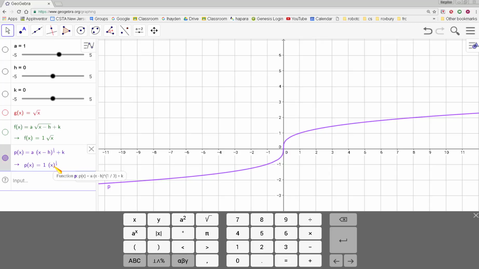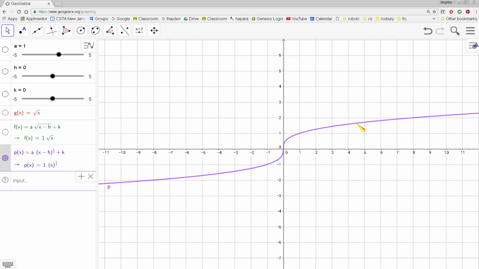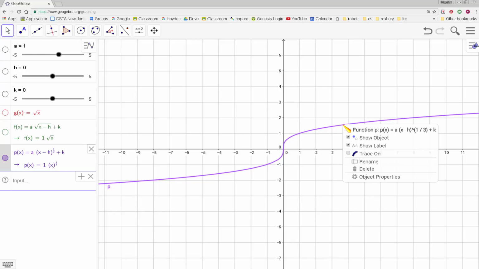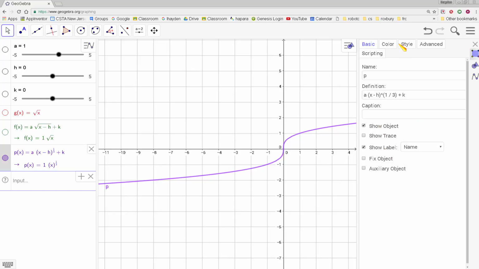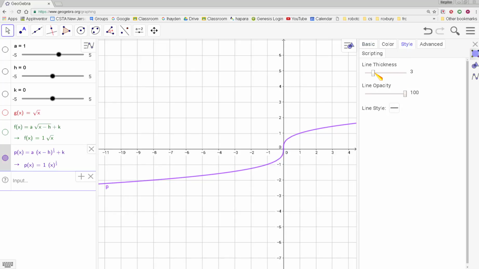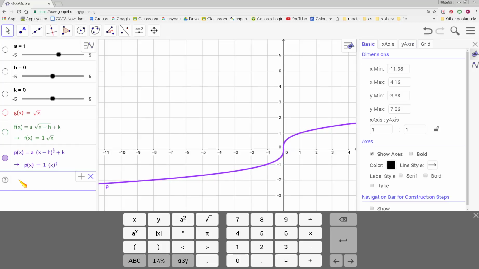And now I'm going to change the thickness of the line. So once again, click once on the line, and then do a 2-finger click or right click, go to Object Properties, and I'm going to increase the thickness to be 8.